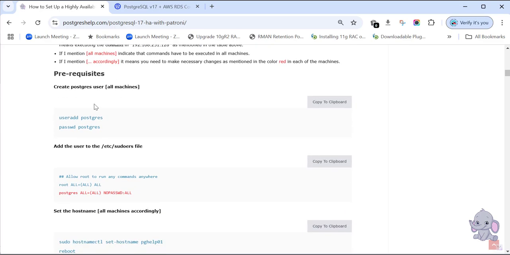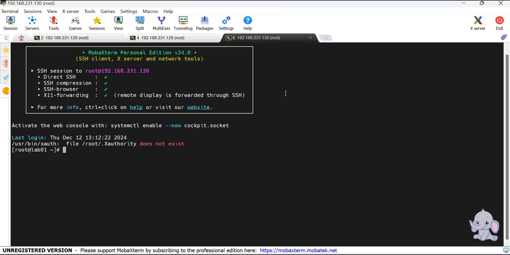As I said, I'm going to install all these commands separately in all the three machines, but you can run everything on one machine and clone it to the rest of the machines, or you can use parallel screens in MobaXterm to run simultaneously. The machine IPs I have are 231.128, 231.129 and 231.130.